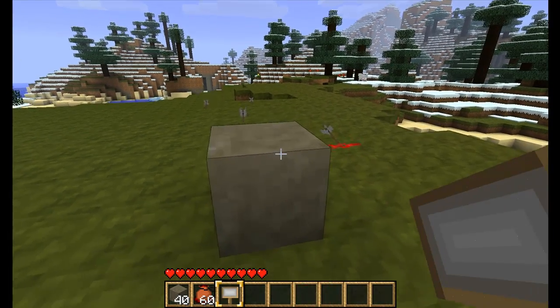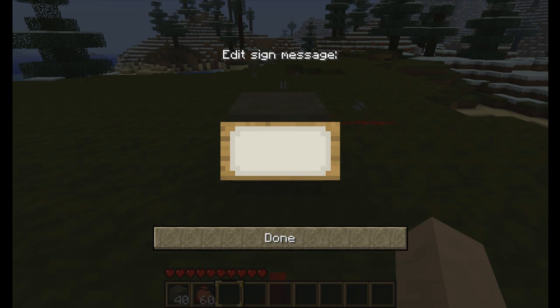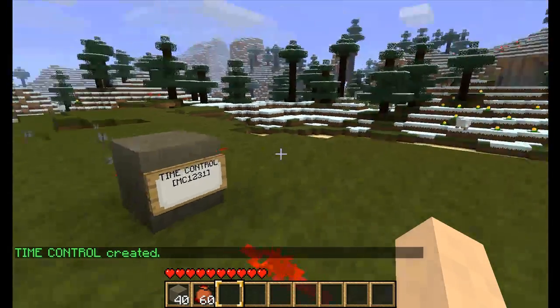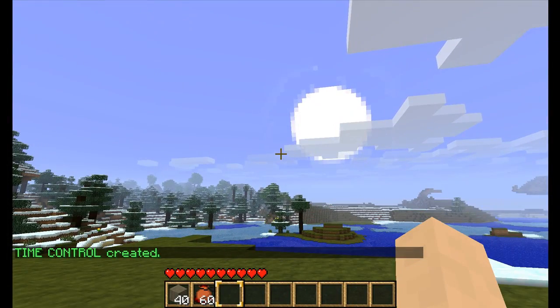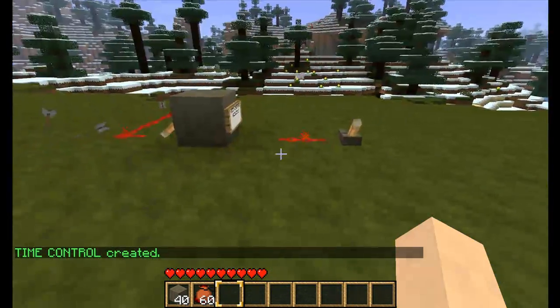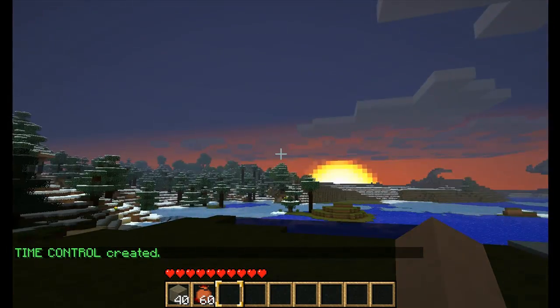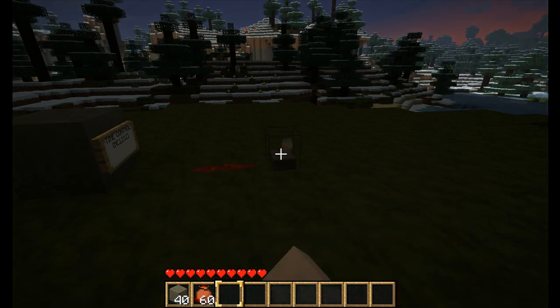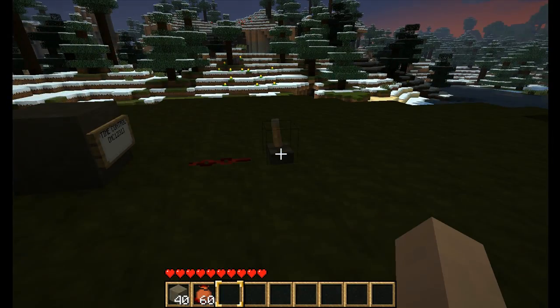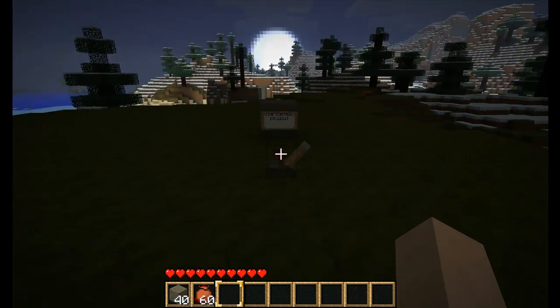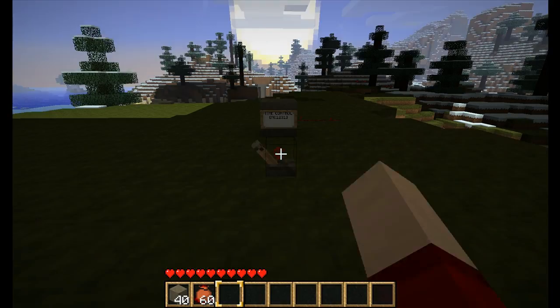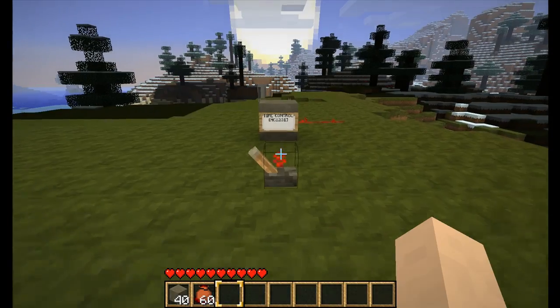Okay, so let's do time control. Basically this will set the time of day when the clock goes, and it has no parameters. The sun is setting quite clearly, so if we set it on, bam, it's day. If we set it off, bam, it's night. So we can toggle the time of day as if we're a switch and we're an integrated circuit.